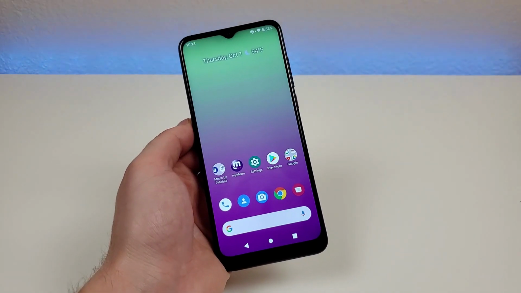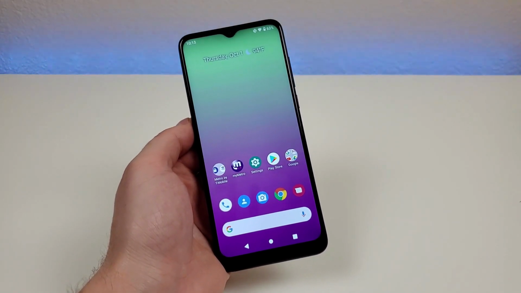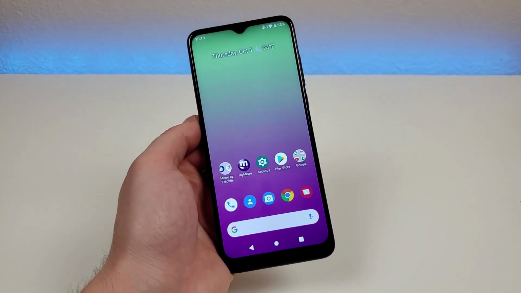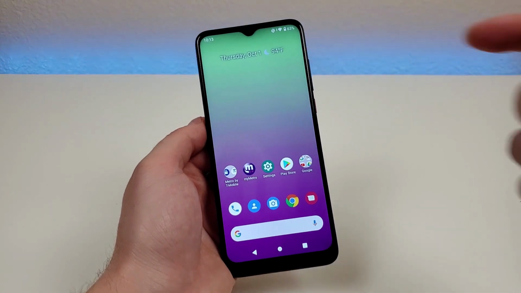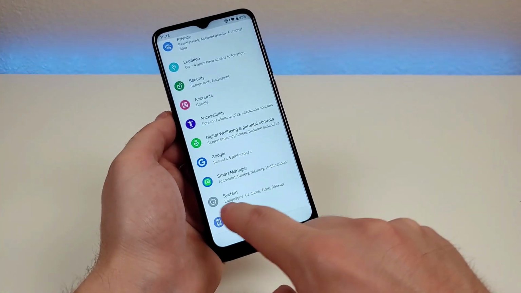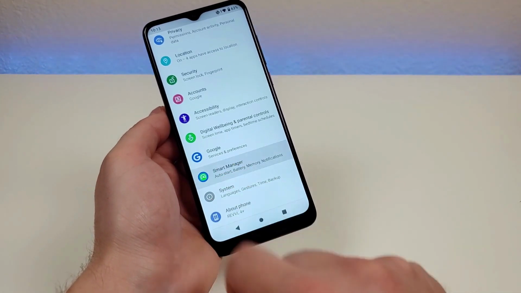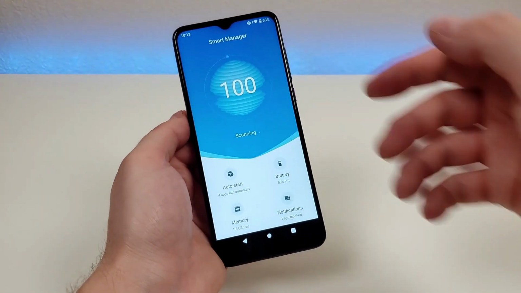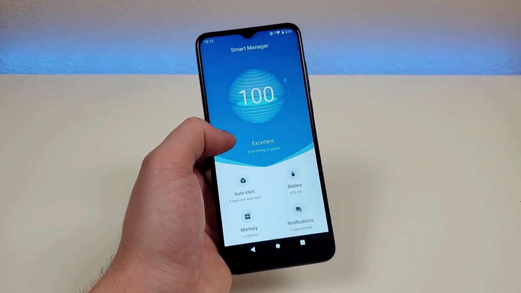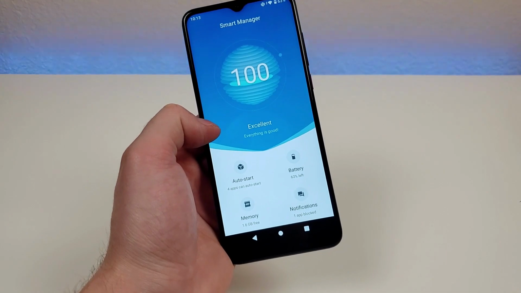And then finally, for the last tip here in the video, I want to show you how to further optimize your phone. Now, if you feel like your Revvl 4 Plus is getting slower or just needs a general refresh, pull down the shade, go to the settings, and then you're going to go to Smart Manager. So tap on that, and it's going to scan your phone for different optimizations that need to be made. And it looks like in my situation here, there actually aren't any that need to be done.